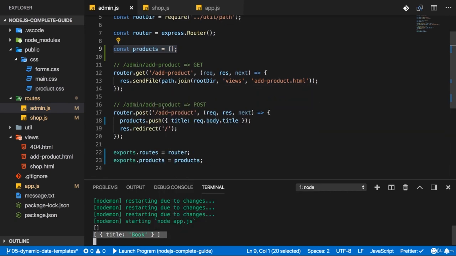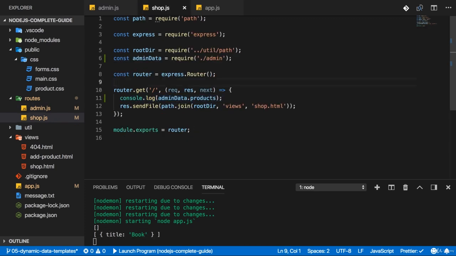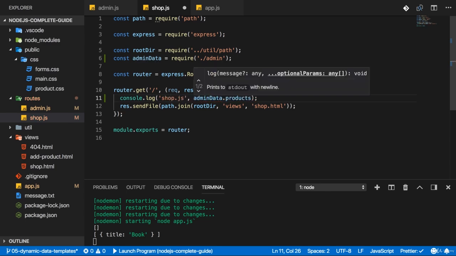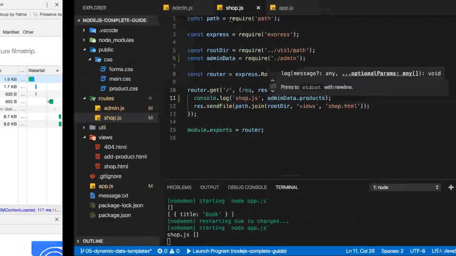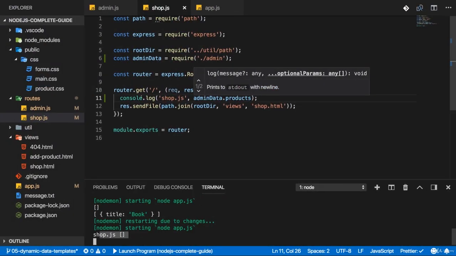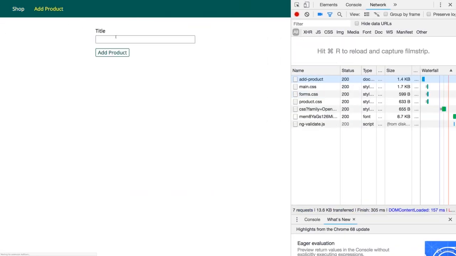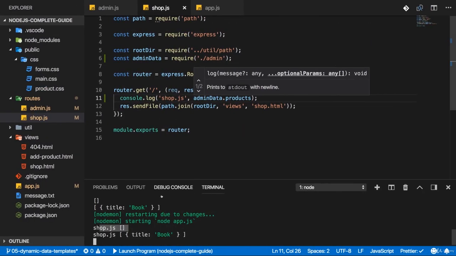Where is this actually coming from? Well, that is coming from the shop.js file here. We can also make this clearer by adding shop.js here and logging the product. So logging two things to make it clearer what is responsible for the output. So shop.js is logging the empty array. And now let's try outputting that book here. And now we got shop.js with the array with the book in it.